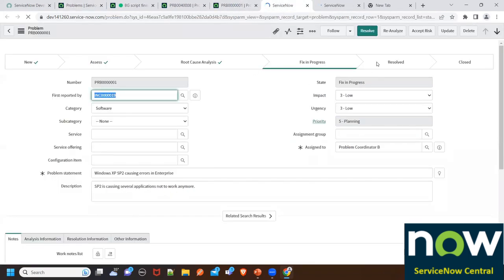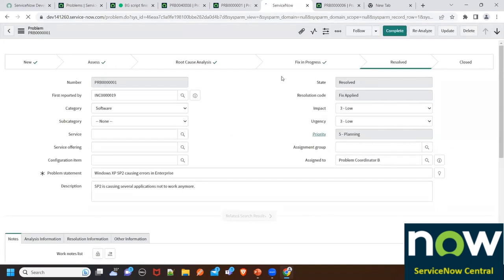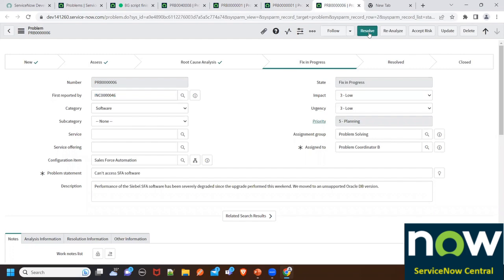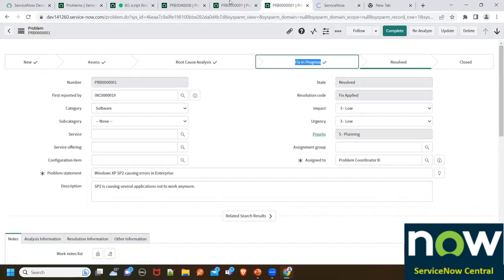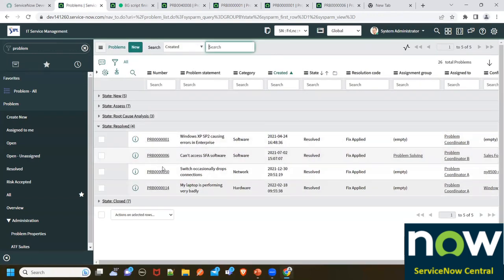Two records are there, so you can resolve. Earlier, please remember, it was fix in progress. I'm moving it to resolved state. So now earlier you saw that there were two records. I have just moved them to resolved. So now there is no fix in progress record.